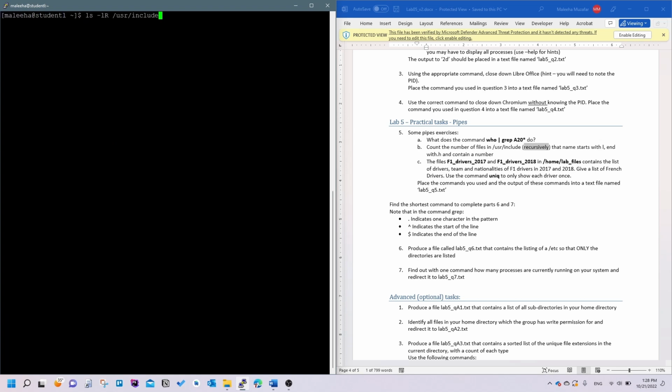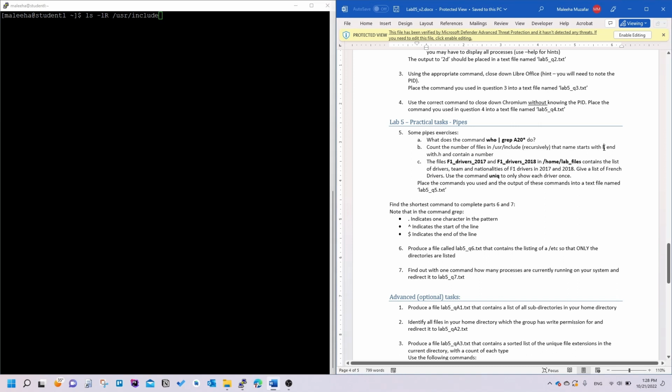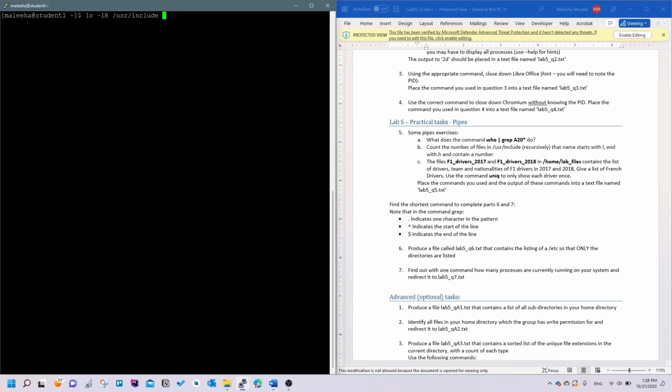So the same command, but we need to get all the names that start with L and end with .h and contain a number. So it starts with L, ends with .h, and contains a number. It should look something like this. For example, I can't write there, but I'll write it here. It should start with L, should have something in the middle, a number, something, and then .h. This is kind of how it should look.